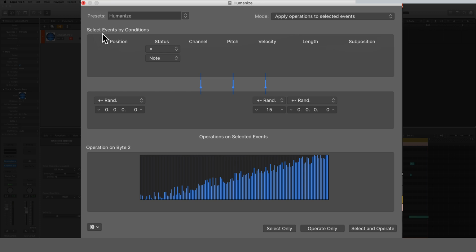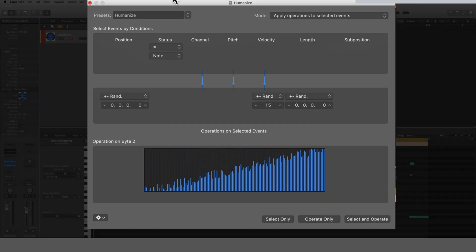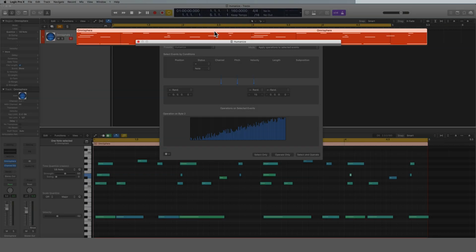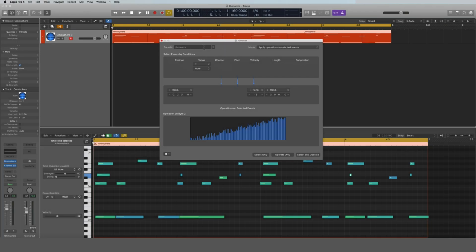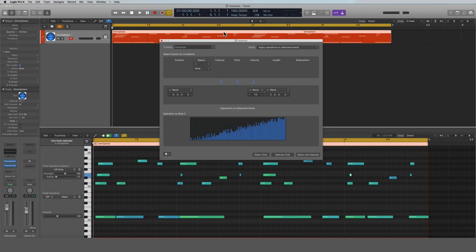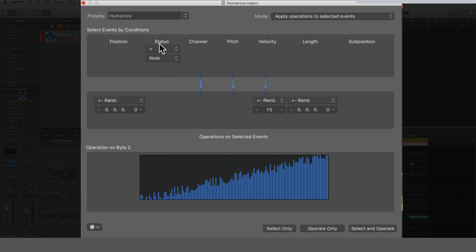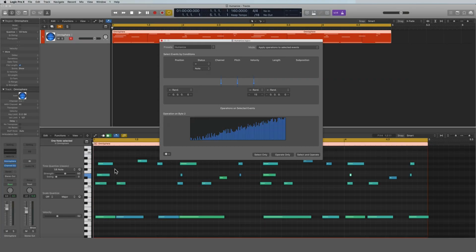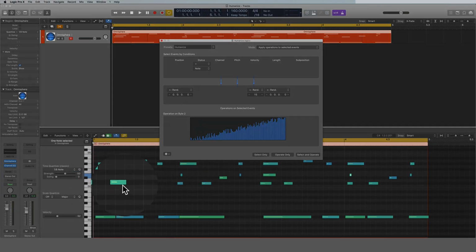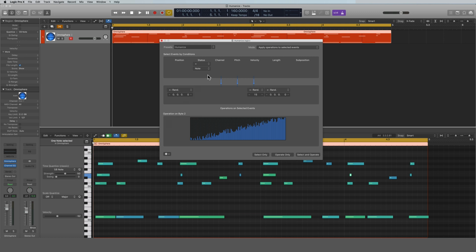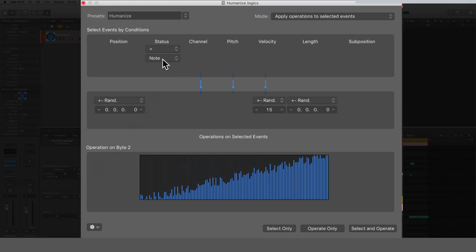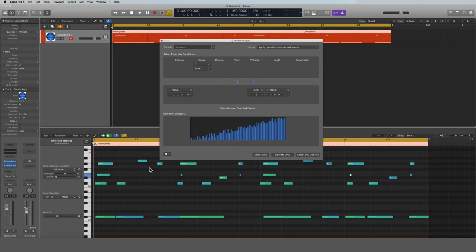So then we come over here to selected events by conditions. This refers to whatever MIDI notes that we have selected that we're about to apply humanization to. So we've got this MIDI region selected up here, and what it's going to do is run it through this filter, which says anything in this region which is equal to a note. Well, that's going to be everything. This is a note, that's a note, that's a note, that's a note. They're all notes. So that's going to tell me that when I select and operate to perform this operation, it is going to select every single note that I see on my screen in this region down here. And that is what I want.